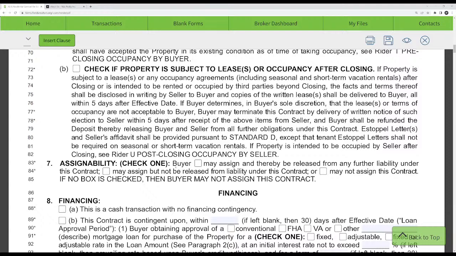Once again, I don't recommend leaving anything blank, even though the default here is if no box is checked, then buyer may not assign this contract. I don't recommend leaving anything blank, as I said before. So if the buyer is not going to assign the contract, then you check mark may not assign the contract. That means the buyer who is purchasing the property is the one who's going to be purchasing the property.